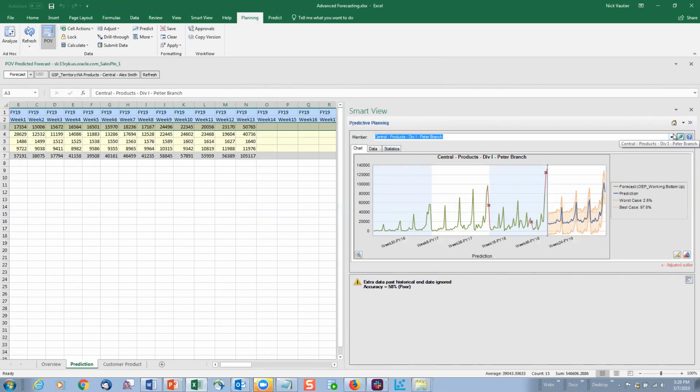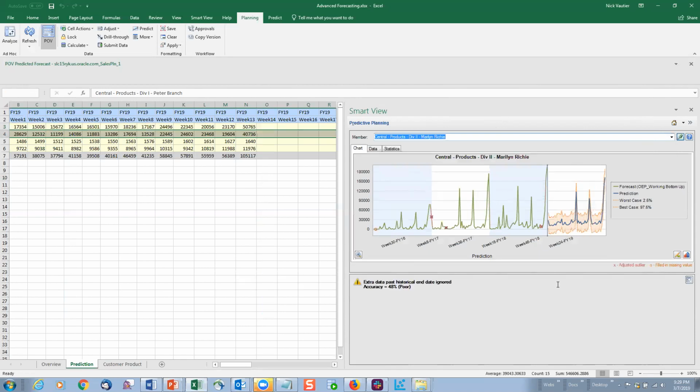And I can flip over to another sales rep, Marilyn Ritchie, and see what her forecast looks like as well. The system is actually analyzing 80 different statistical methods to pick the best fitting statistical method for each sales rep based on their unique selling patterns. And in this case, Marilyn Ritchie doesn't quite have the typical peak that you'd expect to see for week 13. So we can augment the prediction with our own judgment if we so choose.